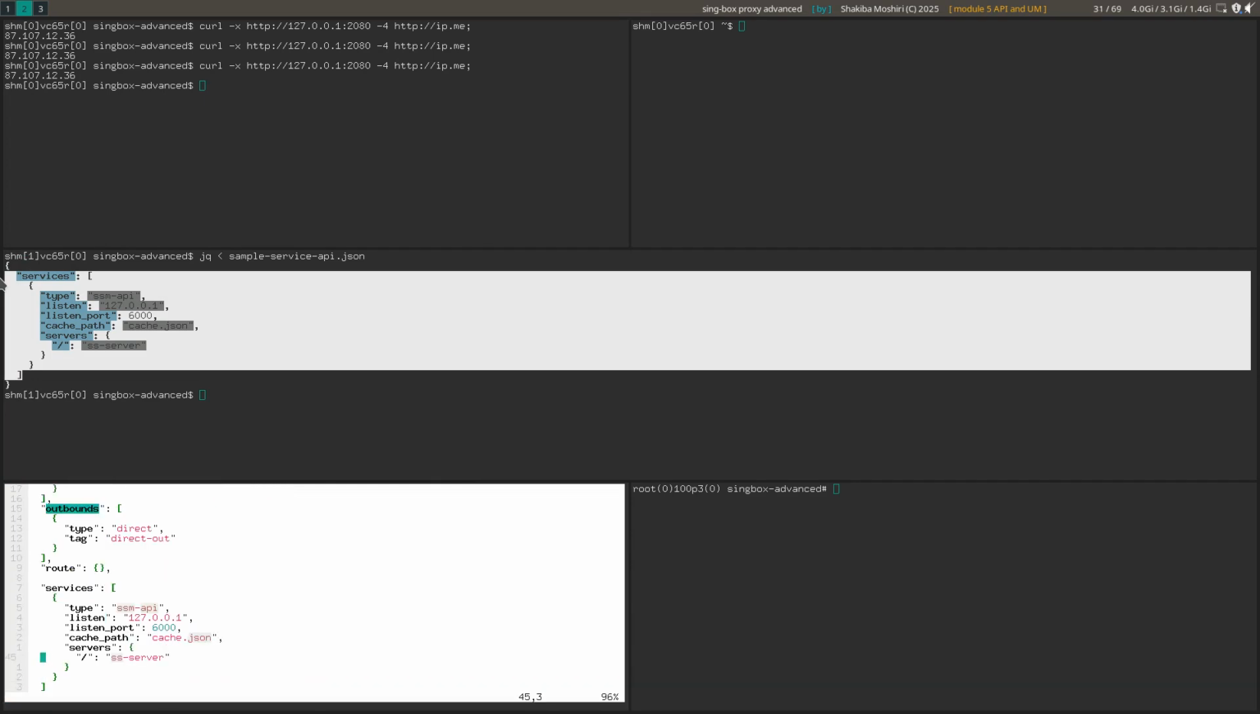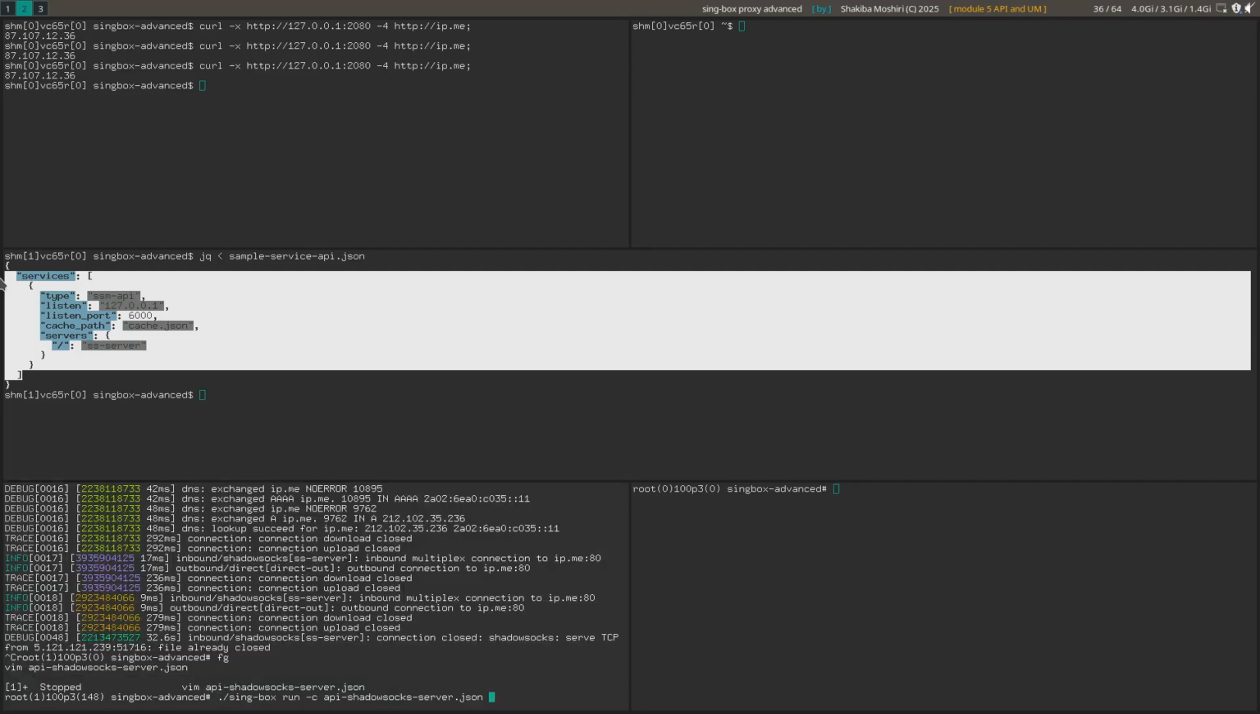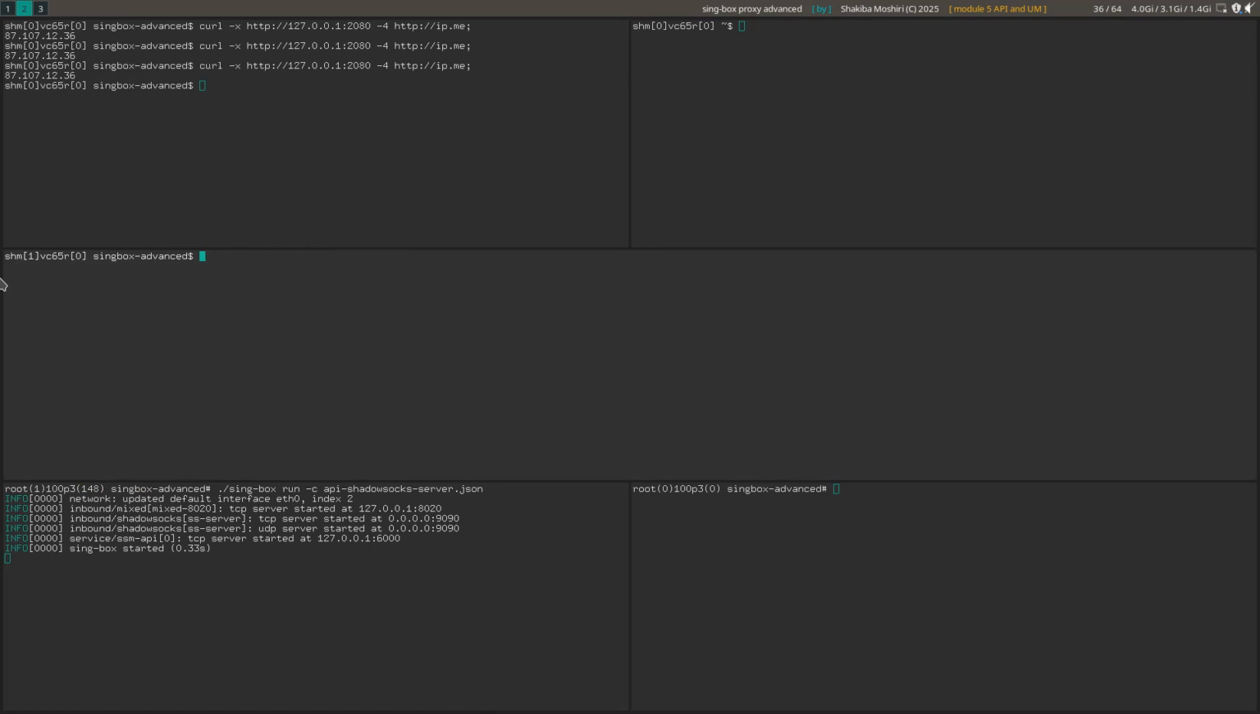So we have the service, the API type, the listen one, which is just local, 6000, and the cache path, which is a configuration for the servers that is going to cache, which is the Shadowsocks server, and then the server mapping the request to the inbound that you have, which is SS server. That's the tag for the Shadowsocks server that we have. We have two inbounds, the 8090 and this one. So this is a simple map, and we're going to test this. Let's run it for the first time.